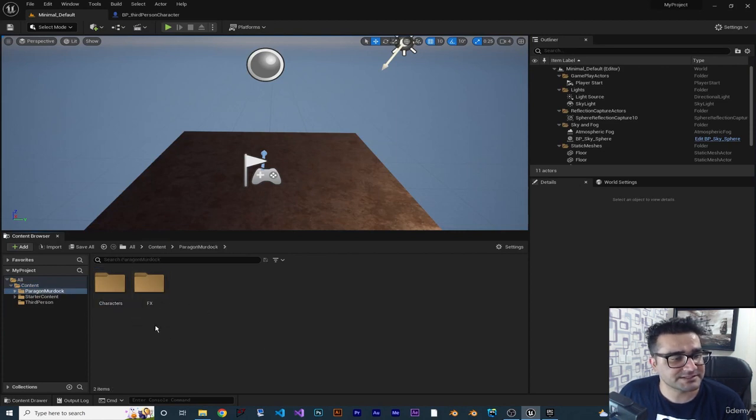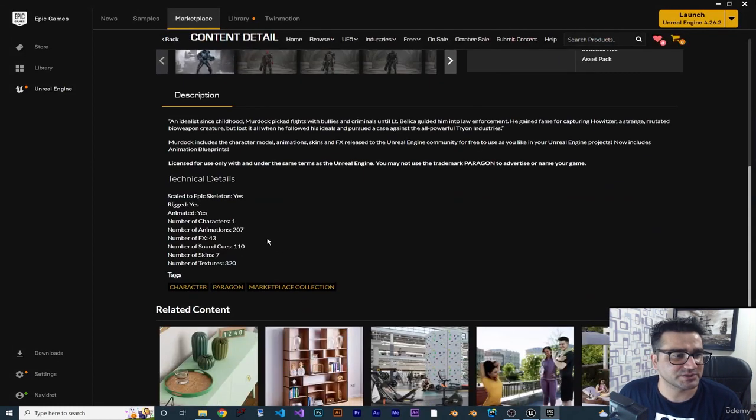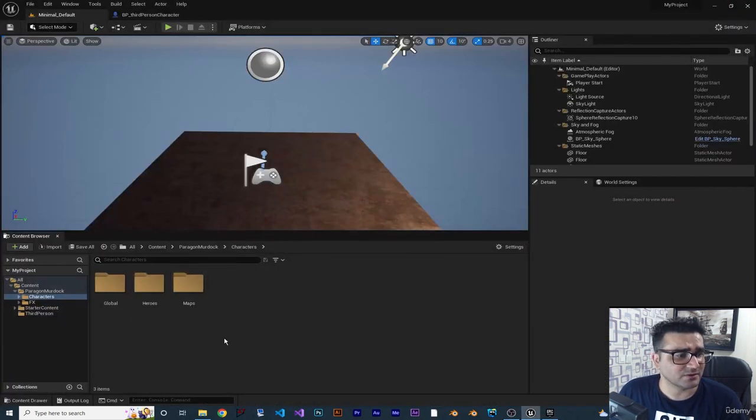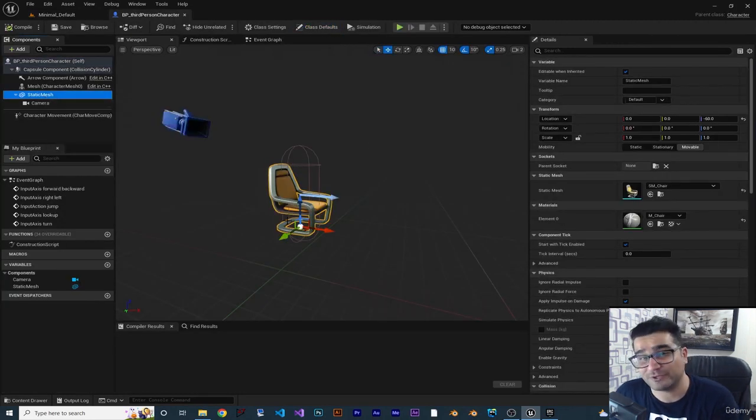And in here, you can see there are some effects, there are some characters. And again, if you go to the Epic Game Launcher, you can see it has like 200 animations, 43 effects. It has some sound, some skins, some textures that we can use in all of our projects, right? So now that we have all of them in our character class, we can just delete this static mesh because we don't want to use a chair as our character, right?